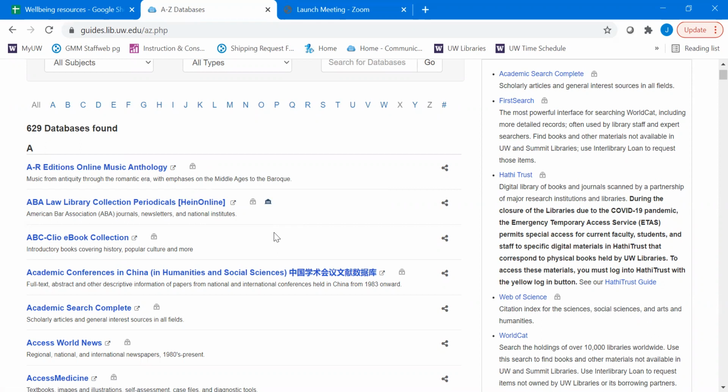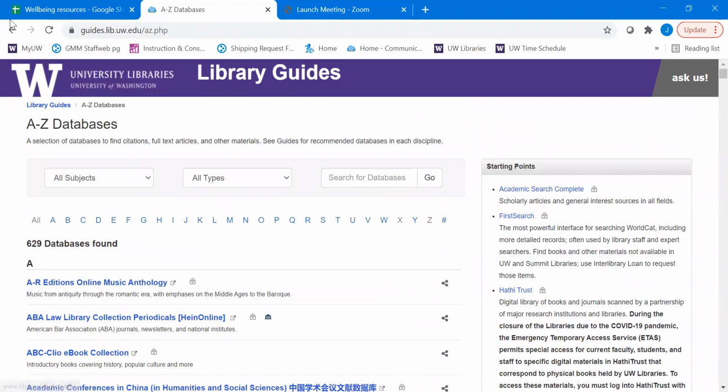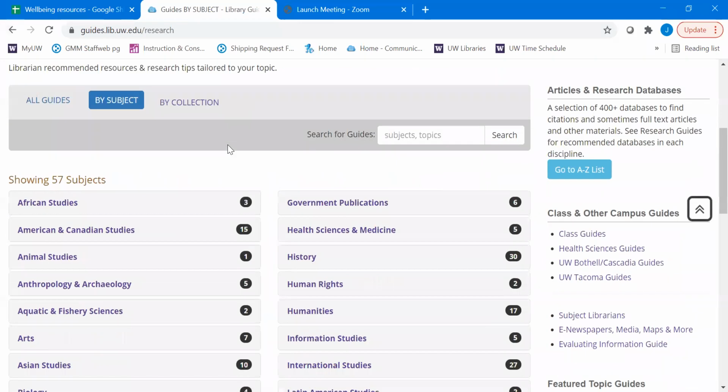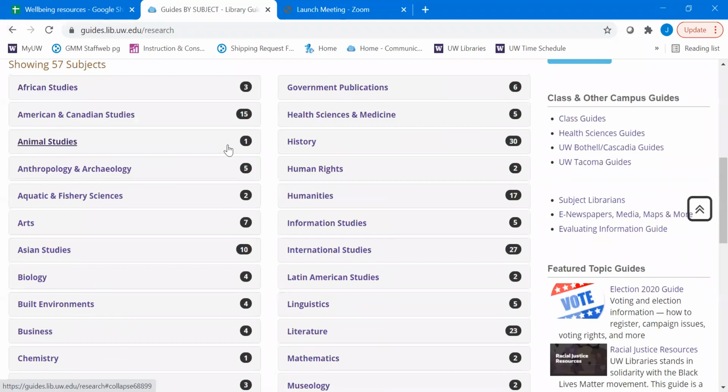Now, you might be wondering, since there are more databases here than I can count, how in the world do you identify the databases that are relevant for the literature review that you're conducting? Well, I recommend that we actually go back to the library's homepage. And here under Research Help, I'm going to click on Research Guides. Now, these research guides are created and maintained by the subject librarian experts for the different academic disciplines that are taught about and researched on campus.